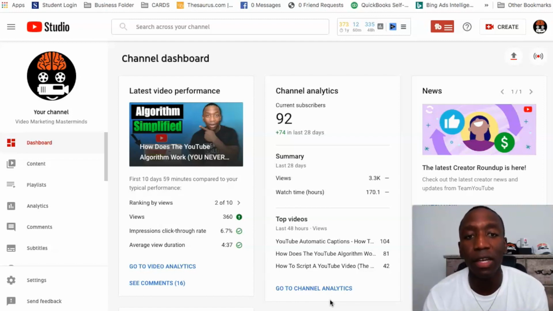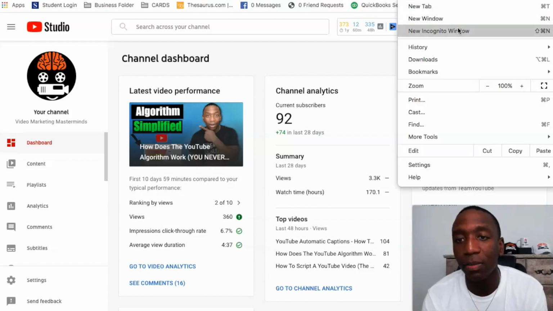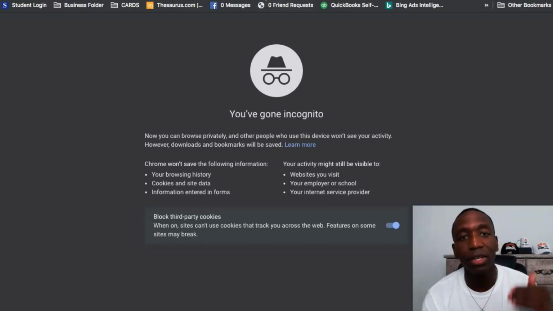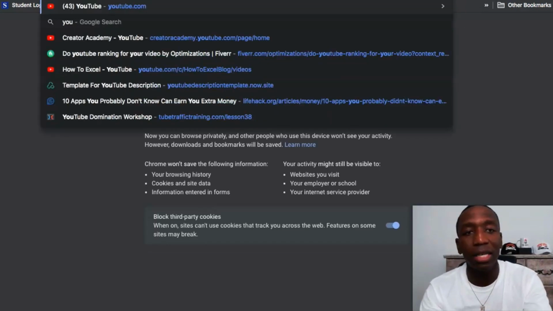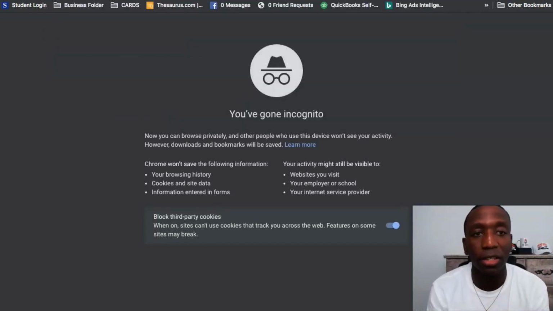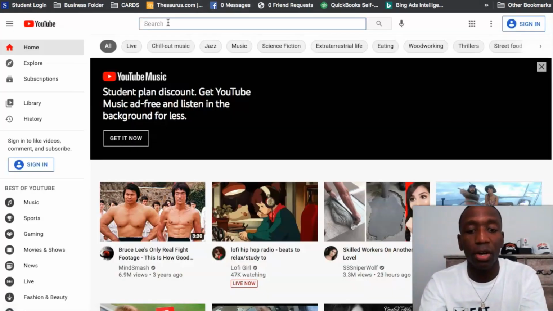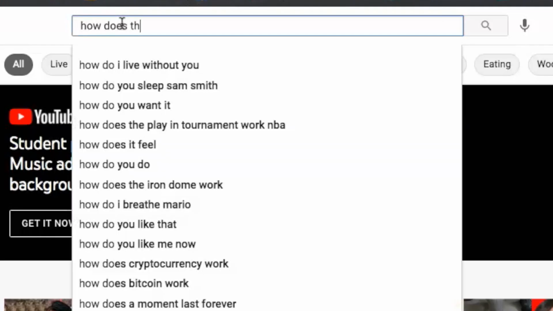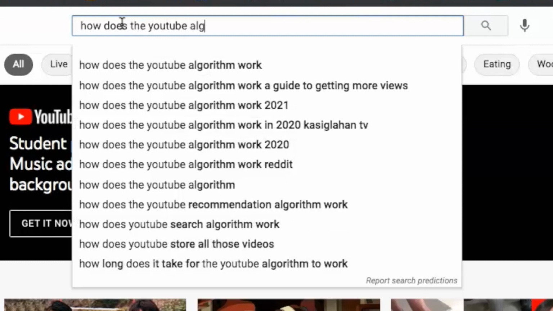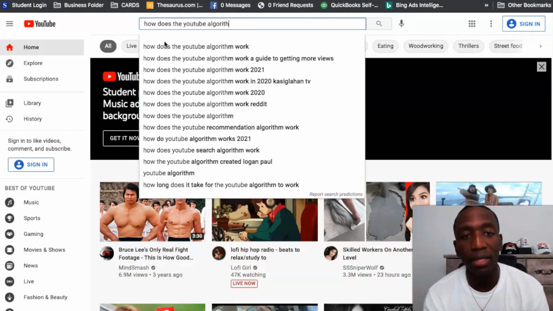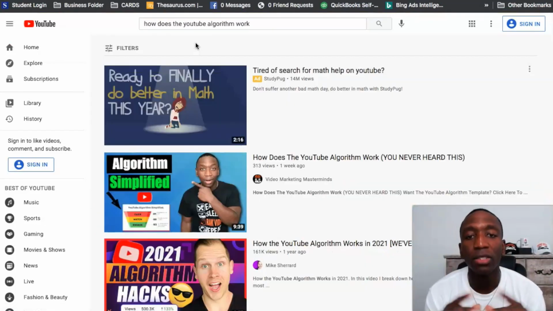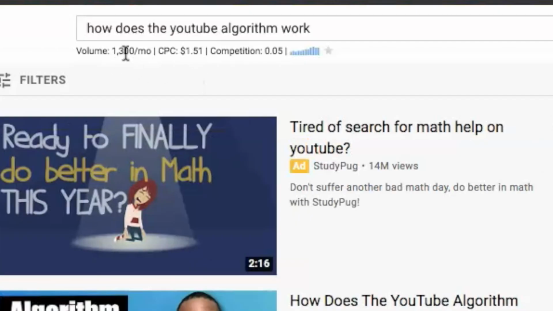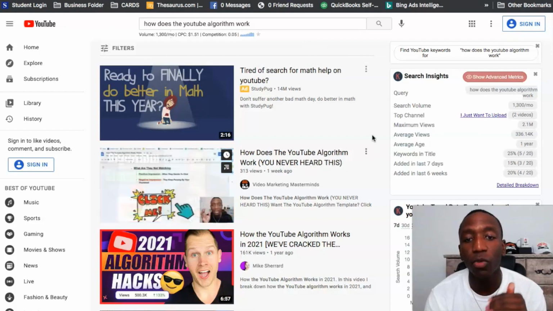All right, so let's go over here and go to the incognito browser. And once I do this, like I said, you're going to be getting accurate results. I'm not logged in. It's not going to be skewed information or anything like that. So let's start off with this keyword: how does the YouTube algorithm work? So we're going to go ahead and click on that. Okay, so you can see this gets 1,300 searches a month according to Keywords Everywhere. So you can see right here, I'm ranking #1 for this, and I put this out 1 week ago.